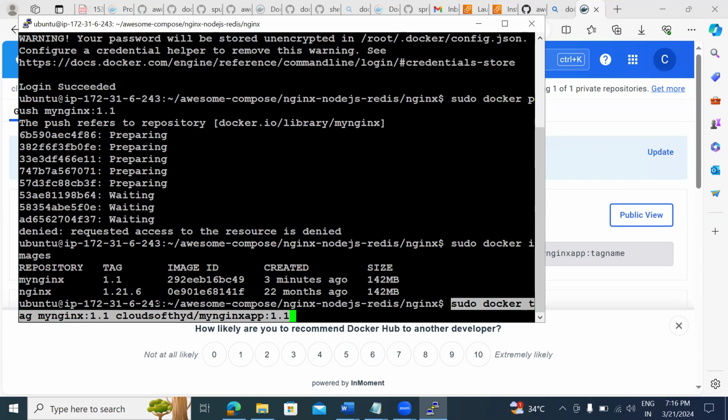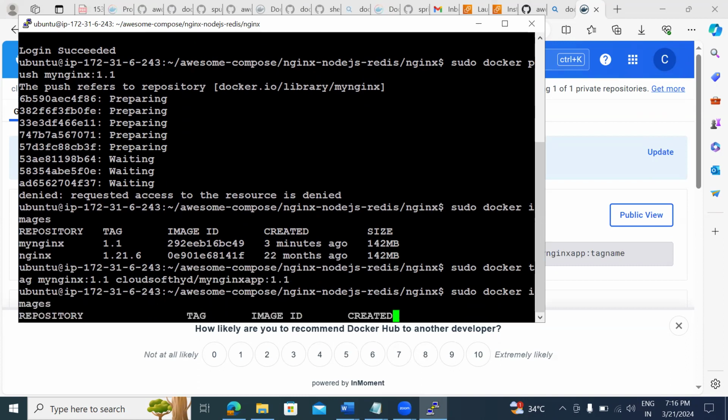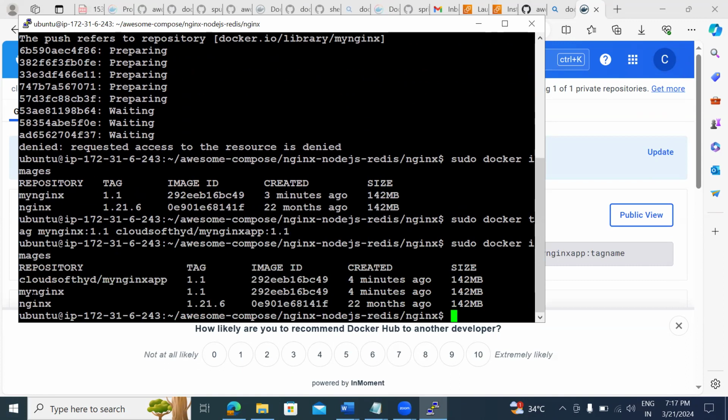So what is the new tag we are getting? Cloudsoft HYD/mynginxapp:1.1. Now I'll check what images we have here. Now in total we have three images. We can't push mynginx 1.1. Only if you convert it to a repo-compatible tag can we push it. Otherwise, we can't push it.